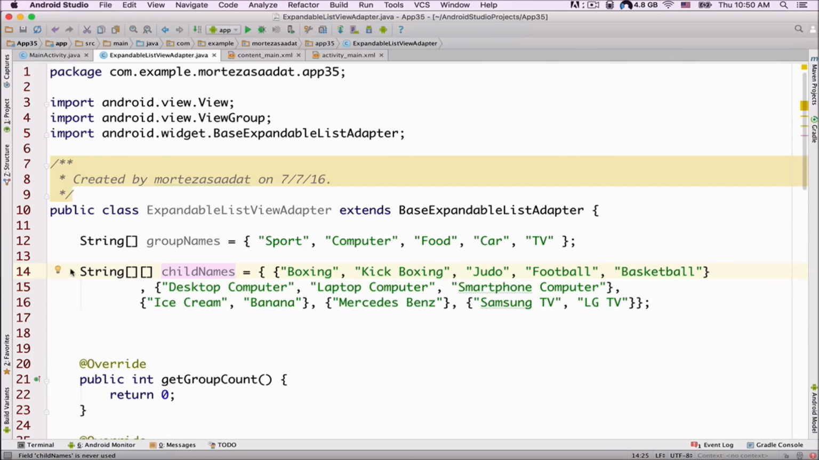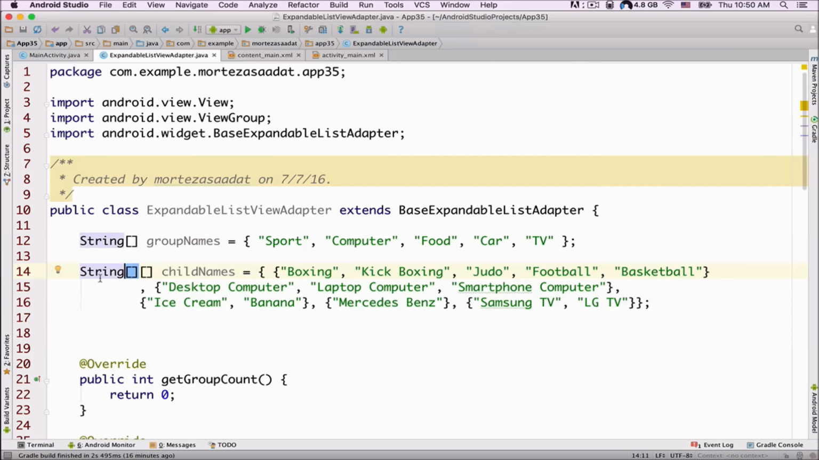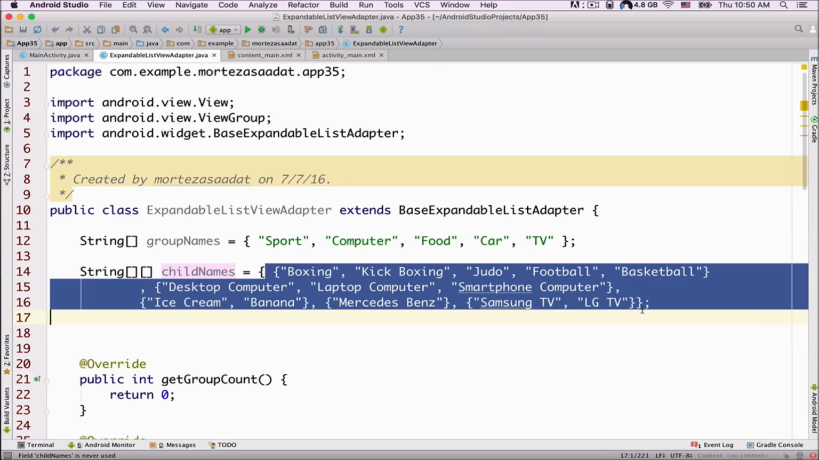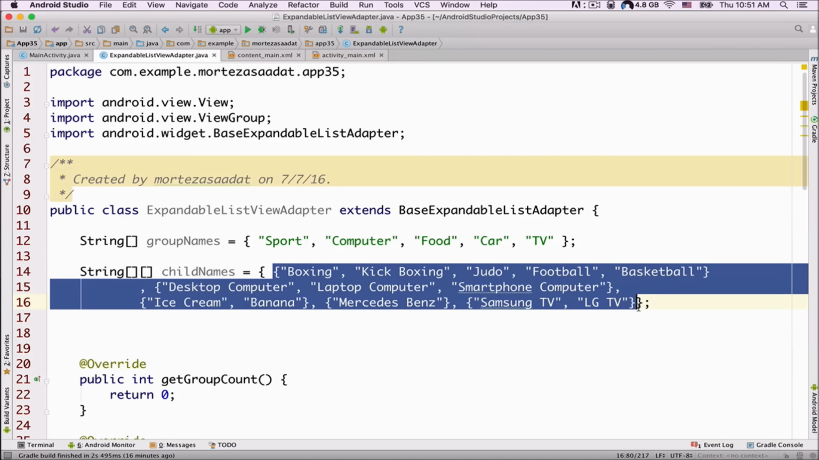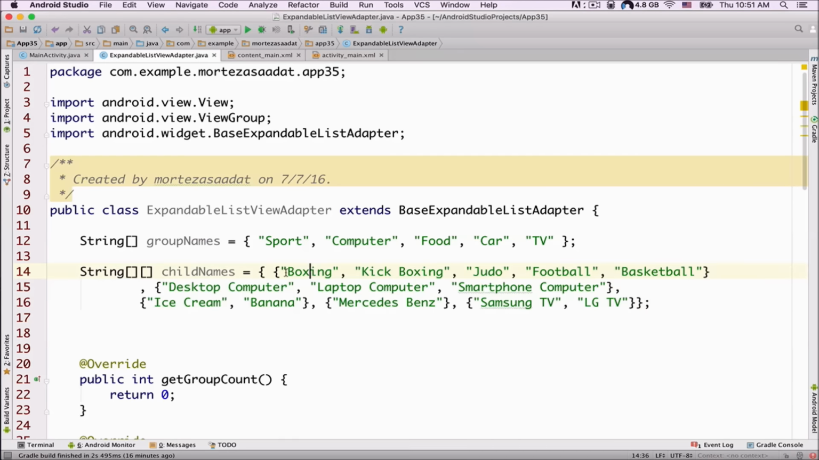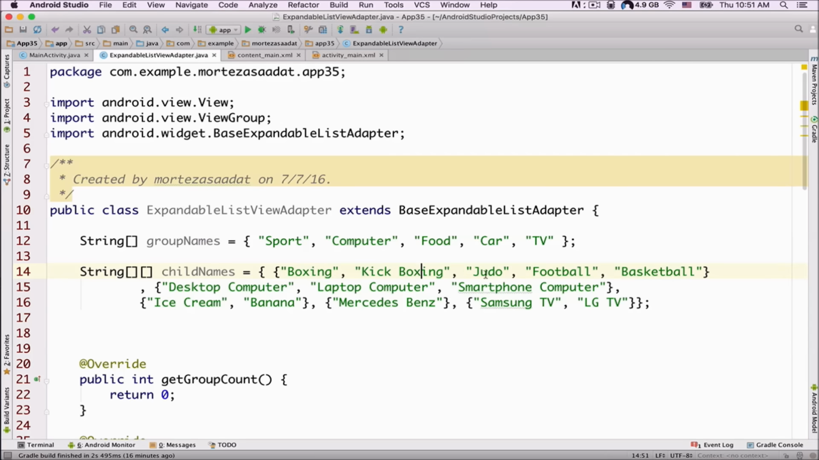And we have a two-dimensional array for child names. As you can see here, this is a two-dimensional array, and the name of this array is childNames. And as you know, a two-dimensional array is actually an array of arrays. So we have an array here, and we have some arrays inside of this array. For example, for the first array that is inside of this array, we have boxing, kickboxing, judo, football, basketball.